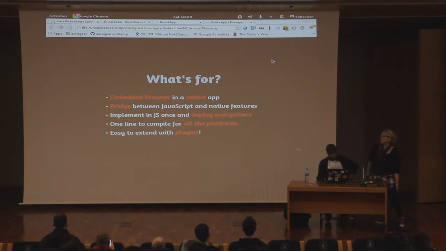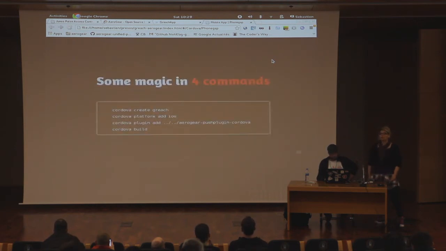And with AeroGear, we are providing a bunch of plugins that you can use with Cordova, and we're going to show you how to use the Unified Push plugin, so that you can use push notifications going through Google Cloud Messaging or Apple Push Notification. And it's magic because it's only 4 commands. You've got your web app, you just create a Cordova project, add the platform you want, here iOS, it could be Android, and then add the plugin if you need plugins.